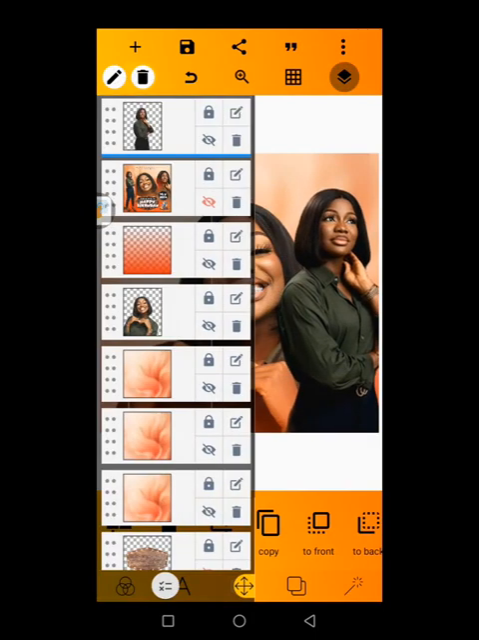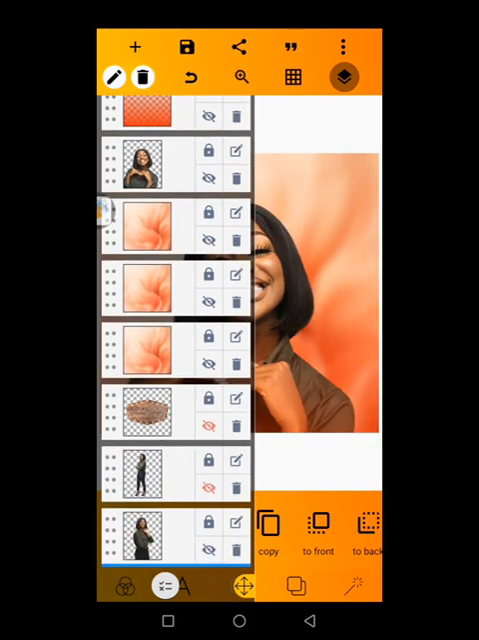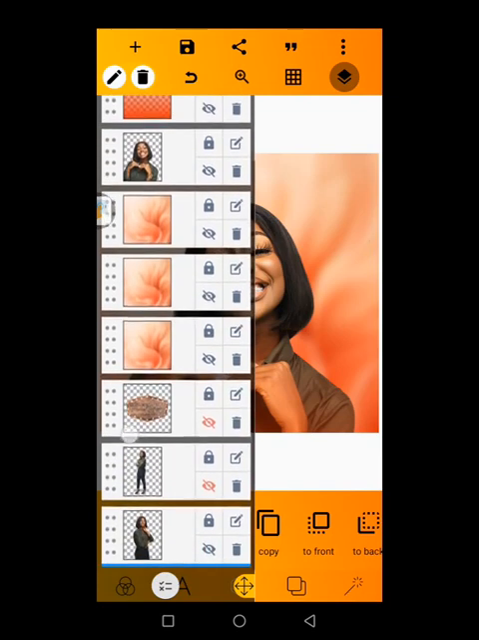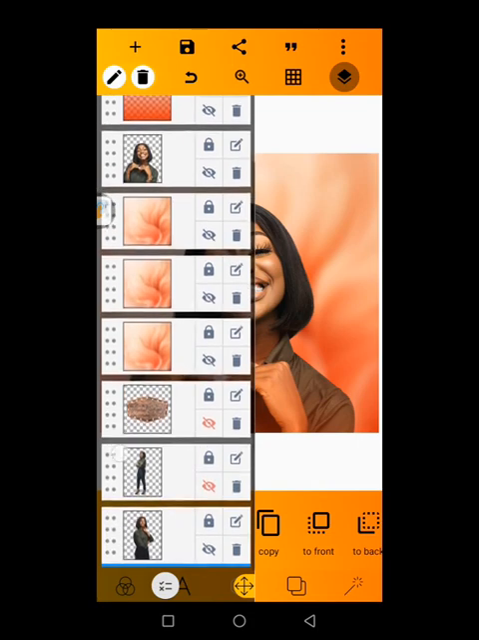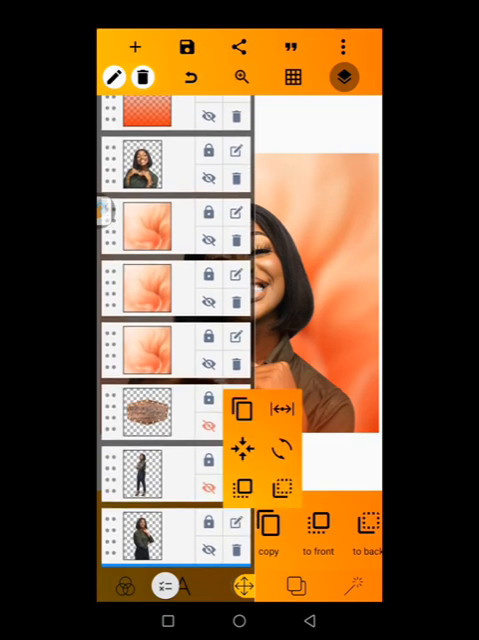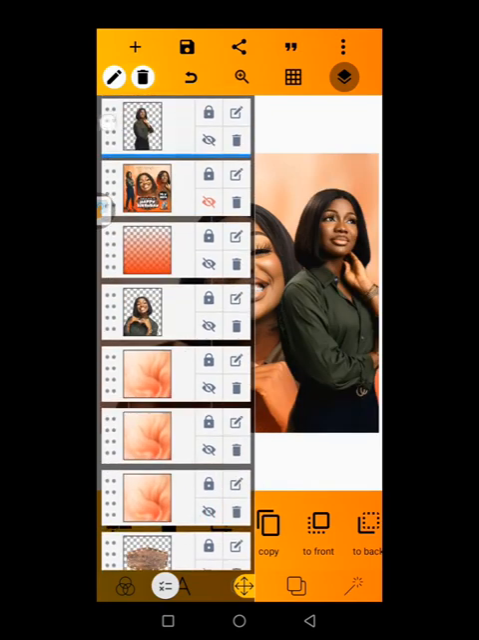Then after placing it here, I'm going to take it to the back, not at the extreme back, but at the front of the background. I'll be putting it at the front of the background. Let me take it to the top again. And I'm going to use my hand to bring it.